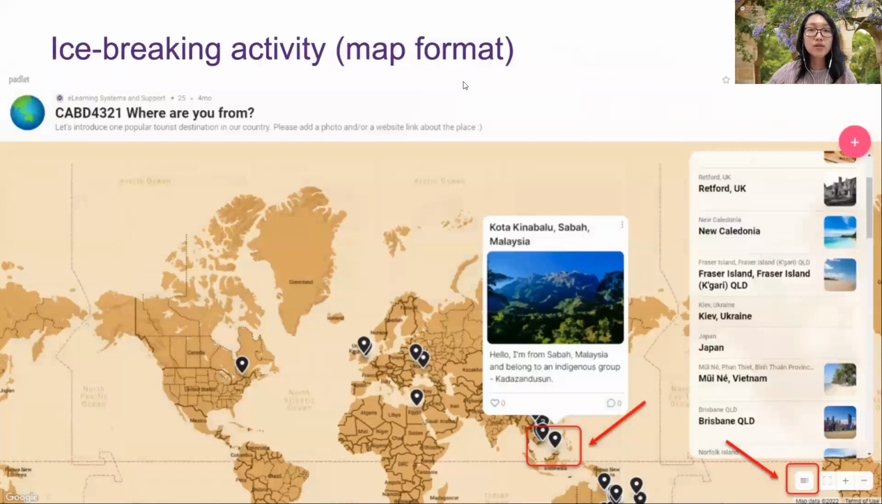The second one is the map format, and it is really good for an ice-breaking activity. So in this one, the Padlet title is "Where Are You From?" And I've asked the students to introduce the place where they are from, and they can add the map or the photo, and students can check out where their friends are coming from all over the world.